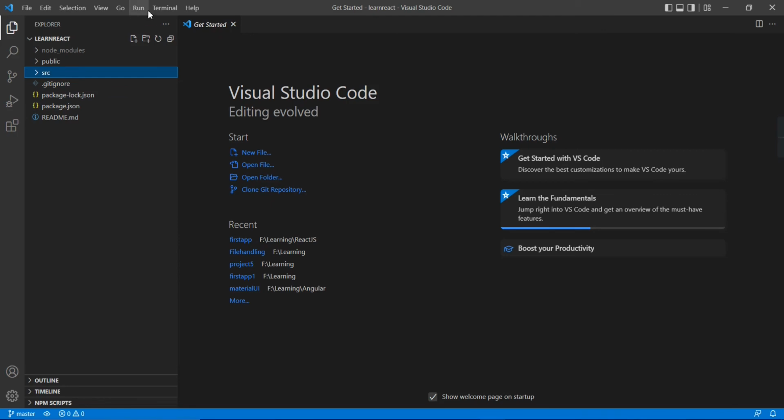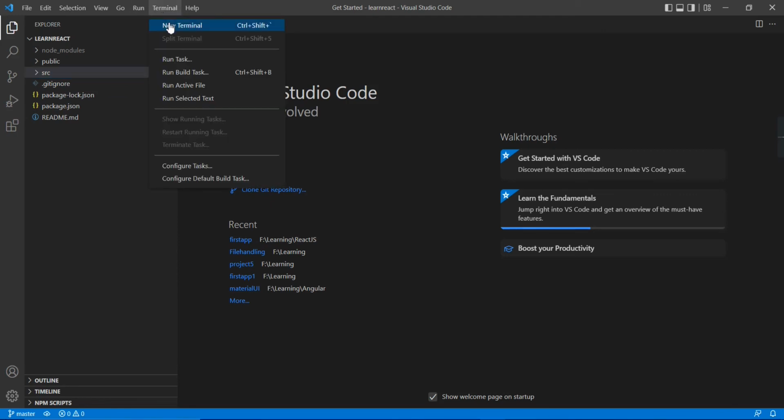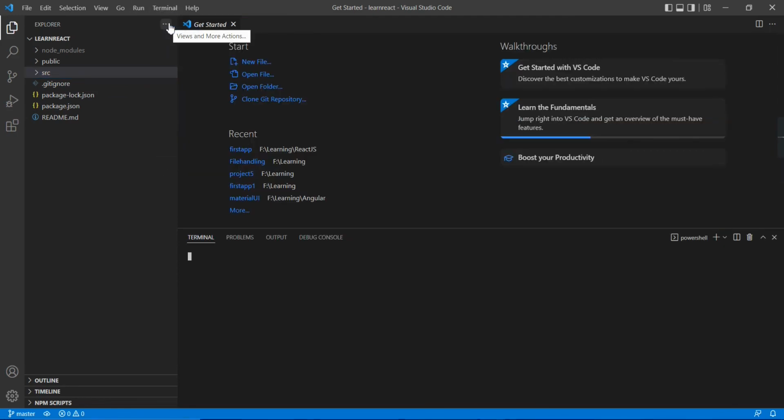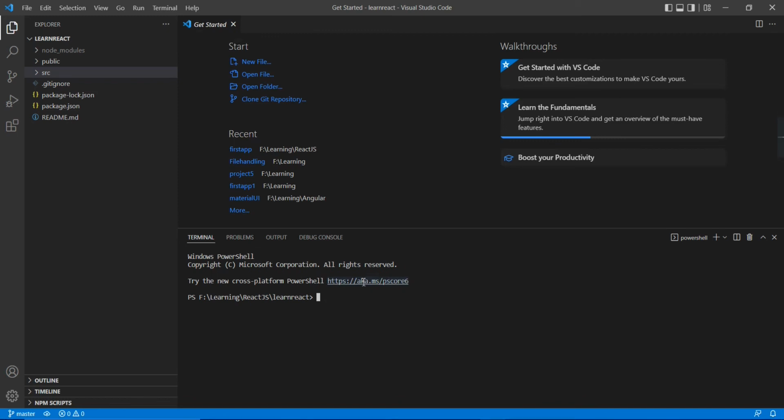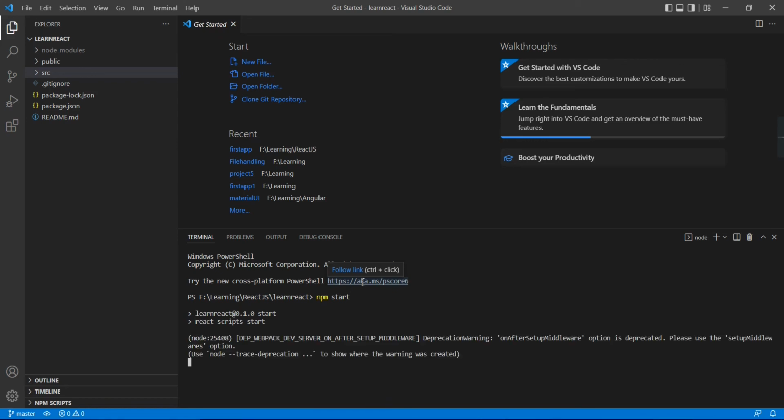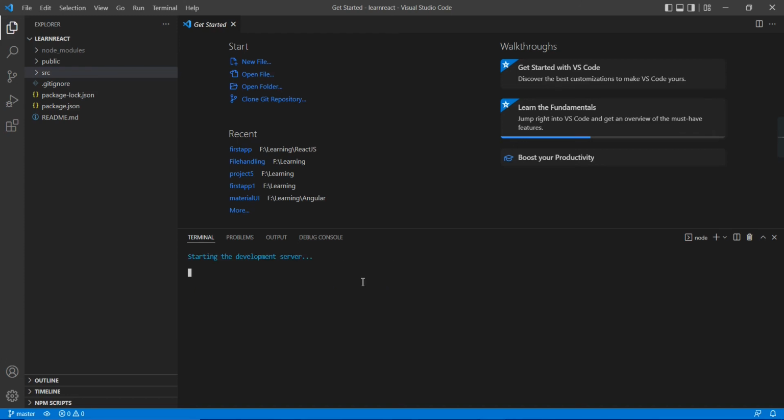Now I am going to run this application first. For that, I'm going to a new terminal, and we have the command npm start. Basically this command builds our application using React scripts and it will show the output. If you are using an Angular application, it will run on 4200. Here it is running on 3000.